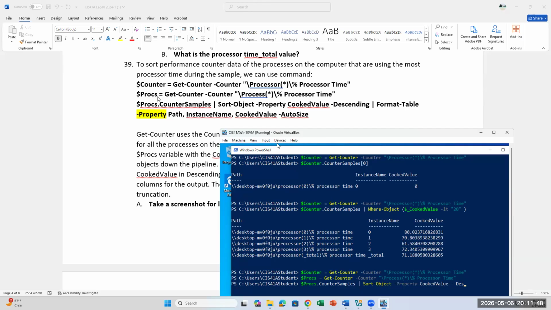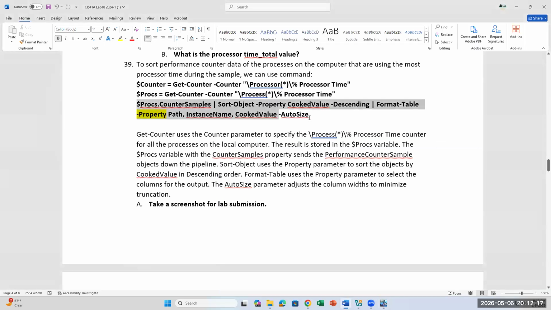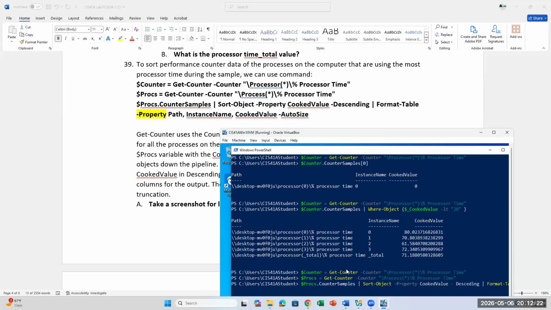So what we can do is filter and sort it. In this case, we're going to go descending order, that means high to low. And we're going to try to format it as a table. No, so in 39, the last line is one long line. The last two right here, this is a complete command. Make sure you continue after you put in format table and then a space.